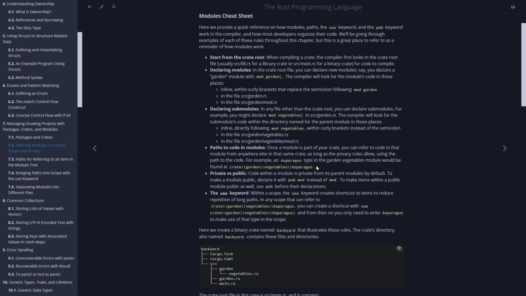To make items within a public module public as well, use pub before their declarations.